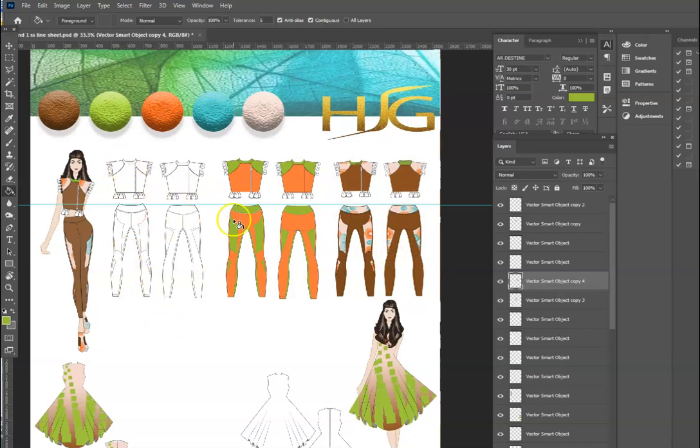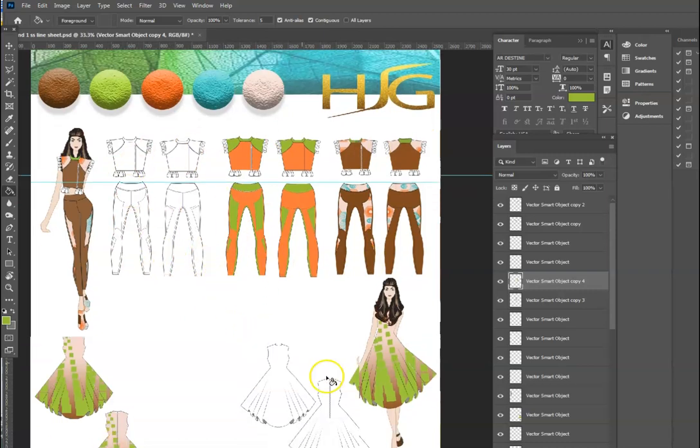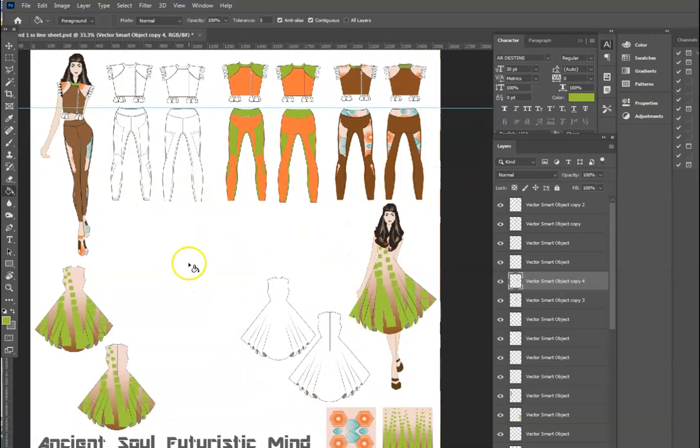So I try to include the black and white, no color applied flat drawing. So designers or team can see the detail better. I will do the same thing, and I will apply one more dress, showing one more color variation in the dress design, and then I will create some background design.